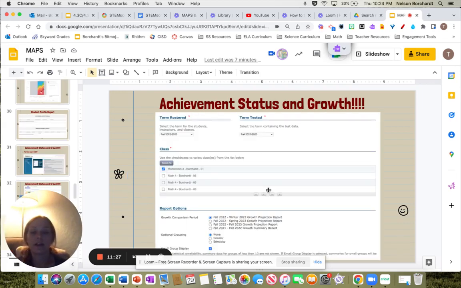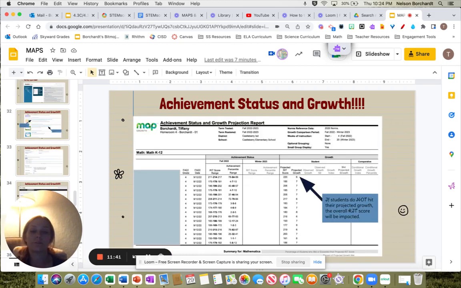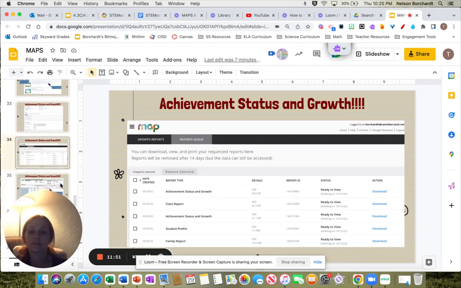Once you click on that, it's going to look like this. You just enter all of your information in. And then once you've entered the information, it sometimes takes a few minutes, but it will take you to your reports queue where you can download the report. Here is an example of what it looks like when it is downloaded. It gives you the RIT score range for each child.